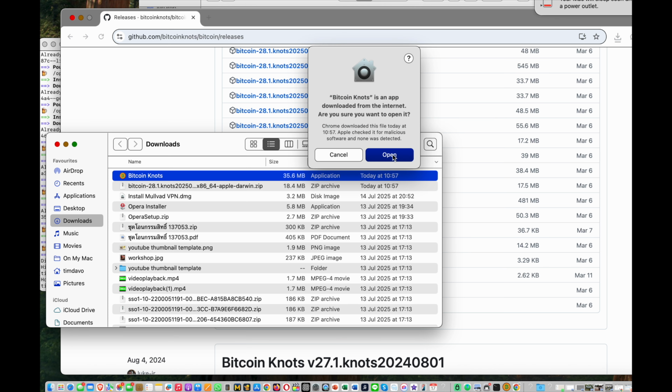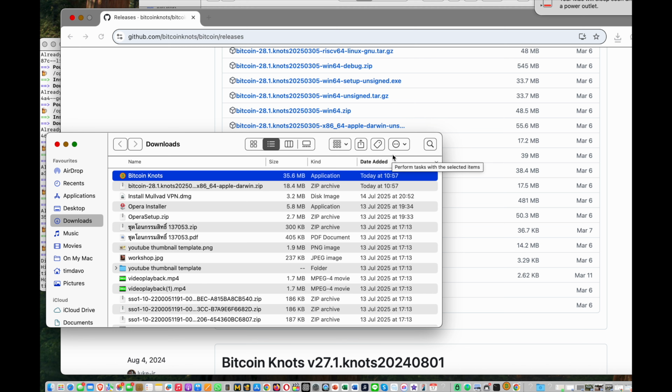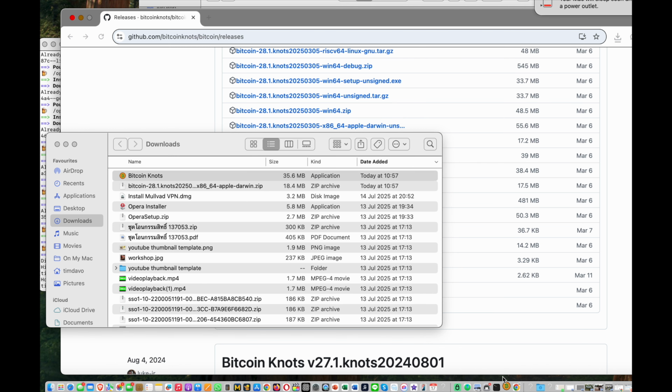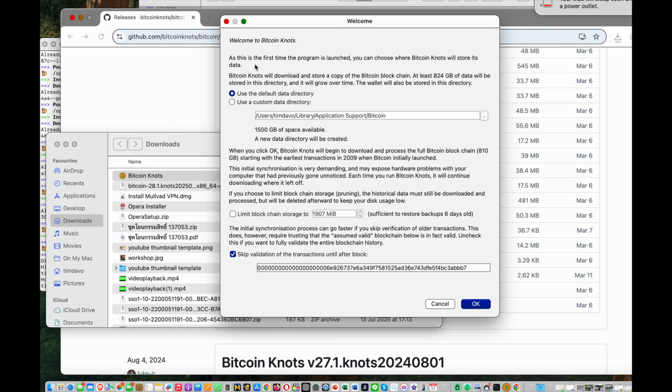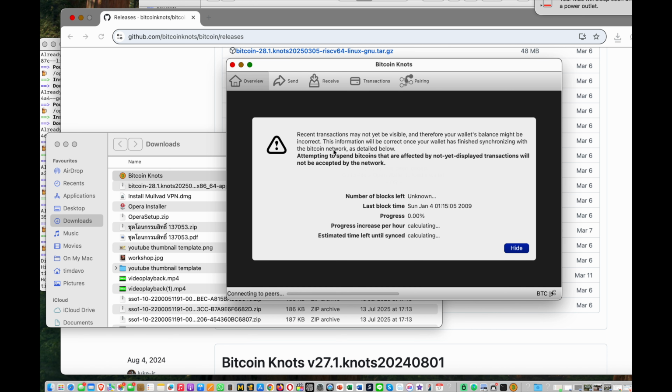You go open to this message. There it is there, it's opening up. Welcome to Bitcoin Knots. Okay, that's fine. 1.5 GB space available, right. That's all good. It's the first time I've read this message, so just checking. That's all okay, I think. Right, and there's the node. Okay, so that was pretty simple.